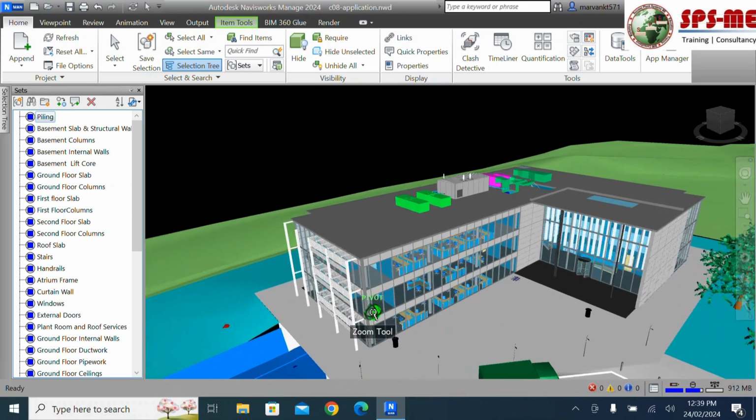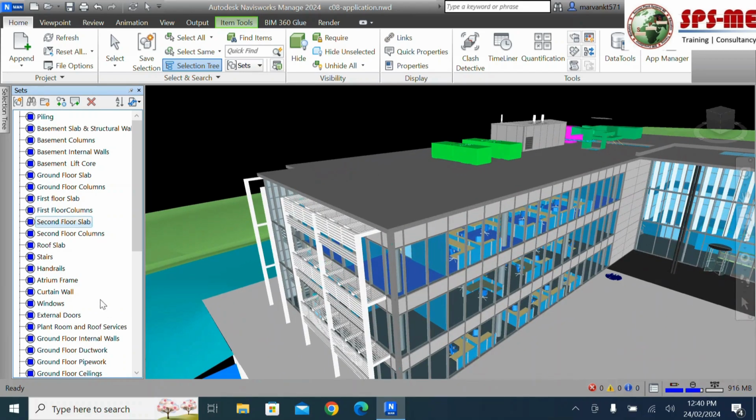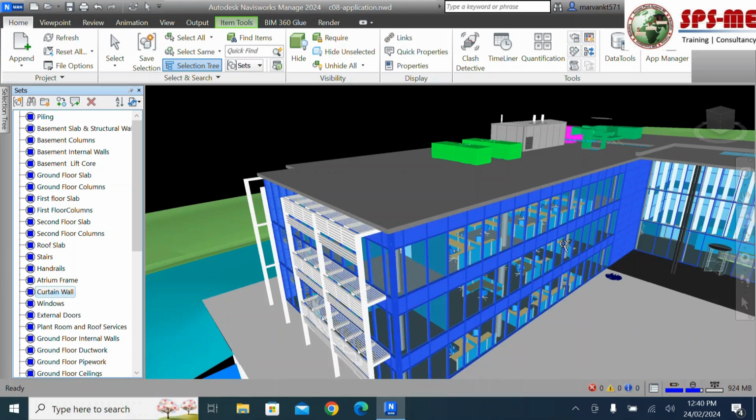Like this, we created the second floor slab. When you select the second floor slab, you can see it here, and when you select the handrails, the handrails will be selected. The curtain walls we selected. See, the one which is highlighted, that is the selected one. So all these things we initially created, correct?